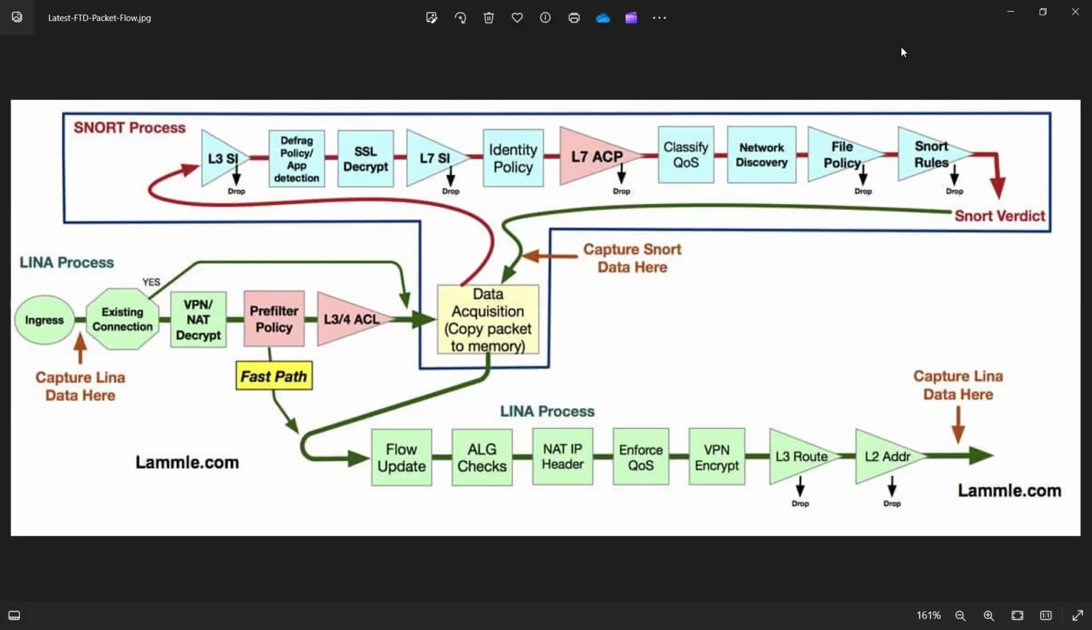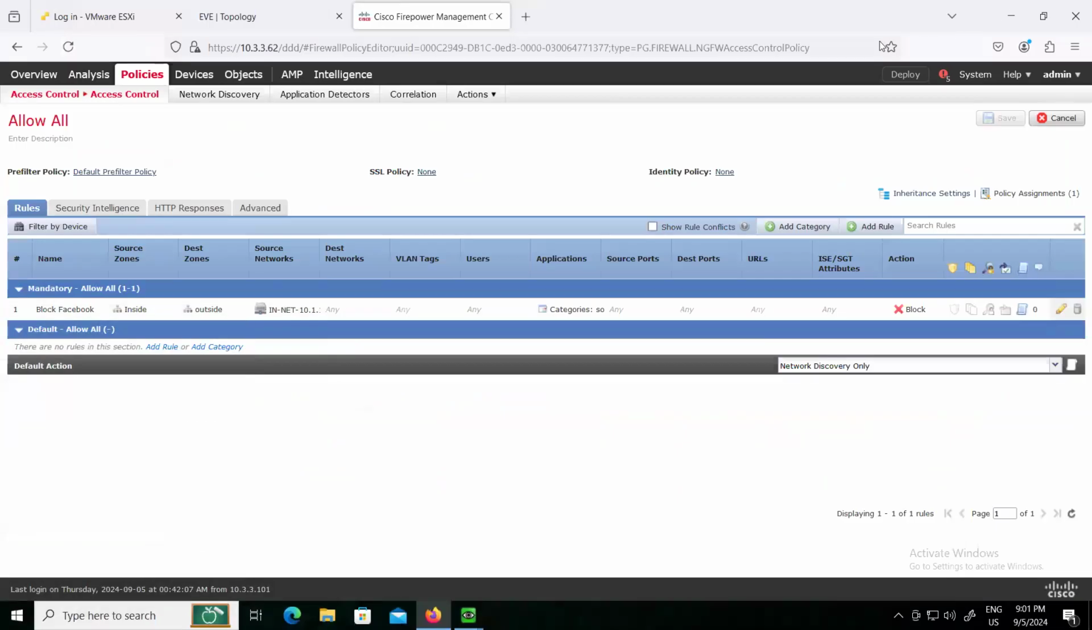So this is the packet flow. Now here, what I'll show you is I will apply the pre-filter policy. Based on the pre-filter policy with a fast path action, the applications, whatever social networking applications I have blocked, all those applications will be allowed. Okay, so let's go and see it.